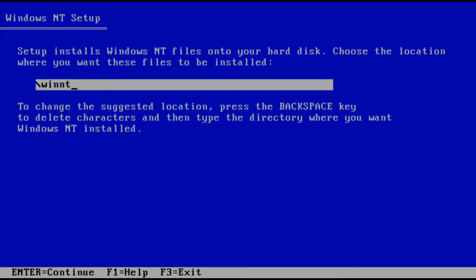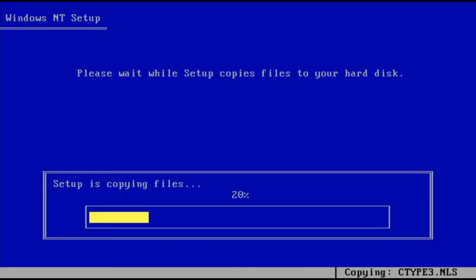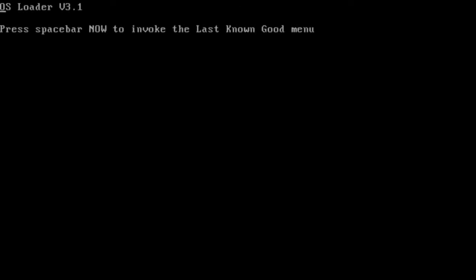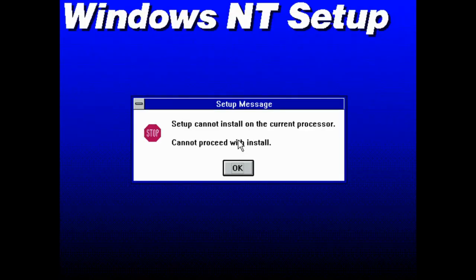Now it asks us where we want to install Windows NT, we'll just press enter and now it's copying all files to the hard disk. Now we press Ctrl-Alt-Delete and remove all floppy disks. After the reboot we... Setup cannot install it with current processor. Setup can't continue. No worries, I have a solution.